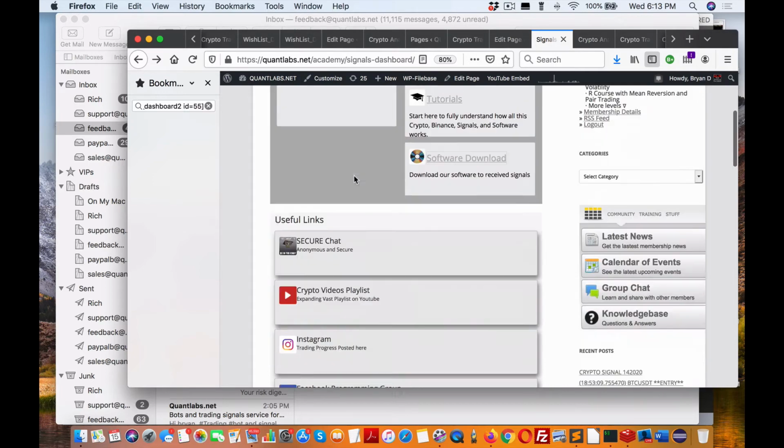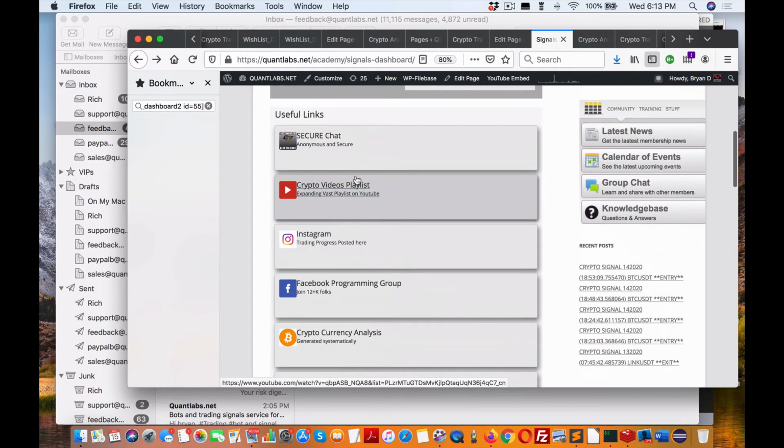And continuing along for the useful links down here, another benefit we have is the secure chat.